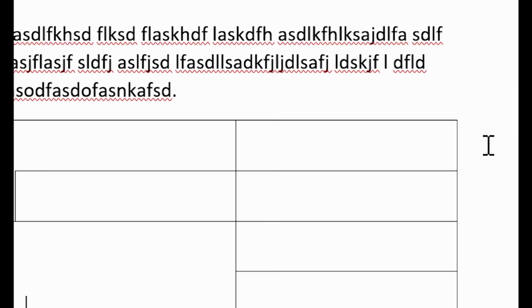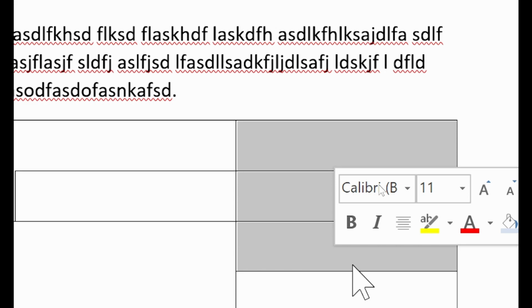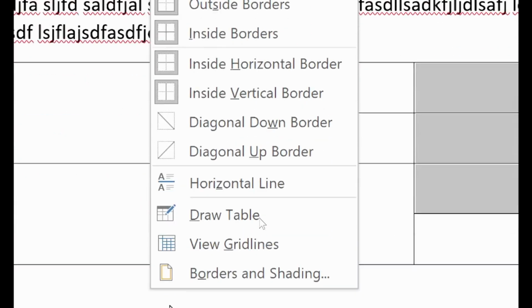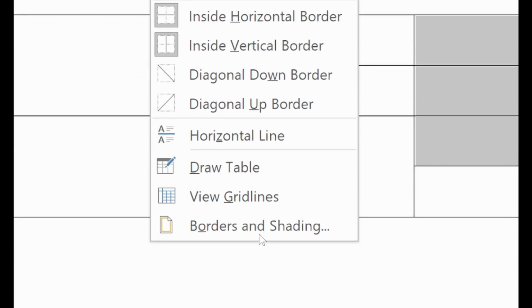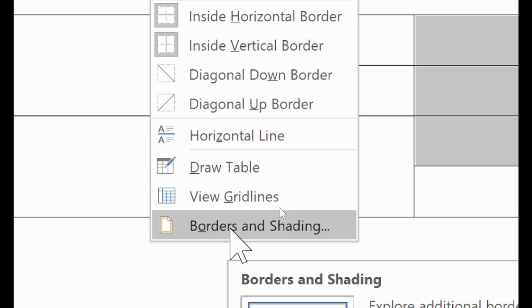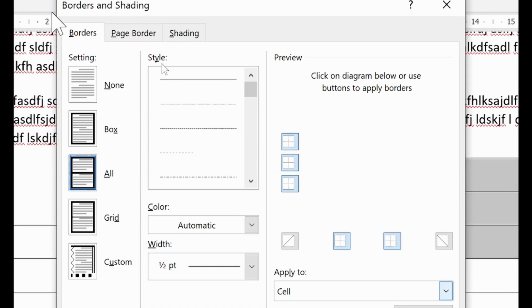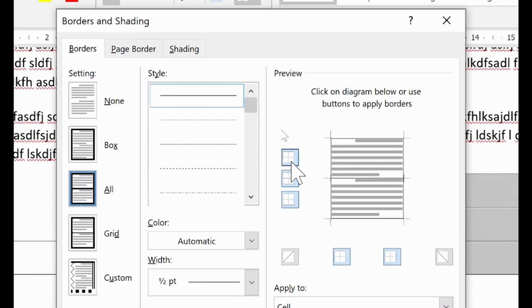Let me come here to this last column. Let me highlight these 3 and come here, and this time I'm going to do something else. I'm going to select borders and shading. Do you see this? Borders and shading. This is actually where we control the borders. If you know what to do, you can see all of them here and you can work on them. Next time I'll come to over there.